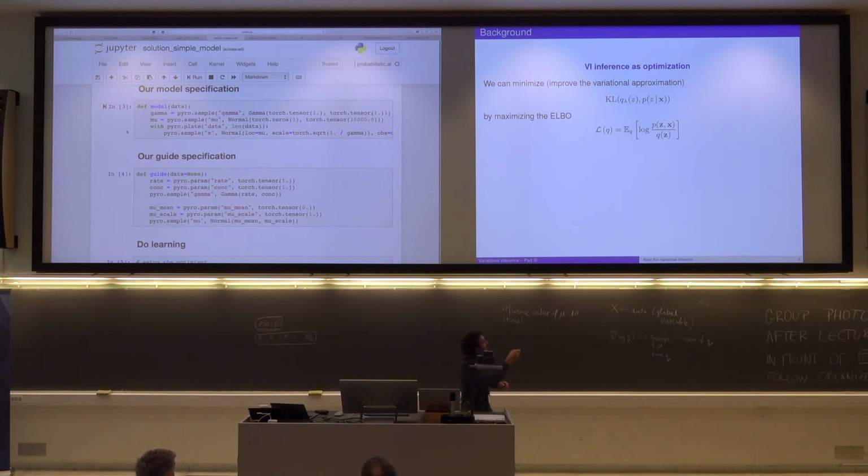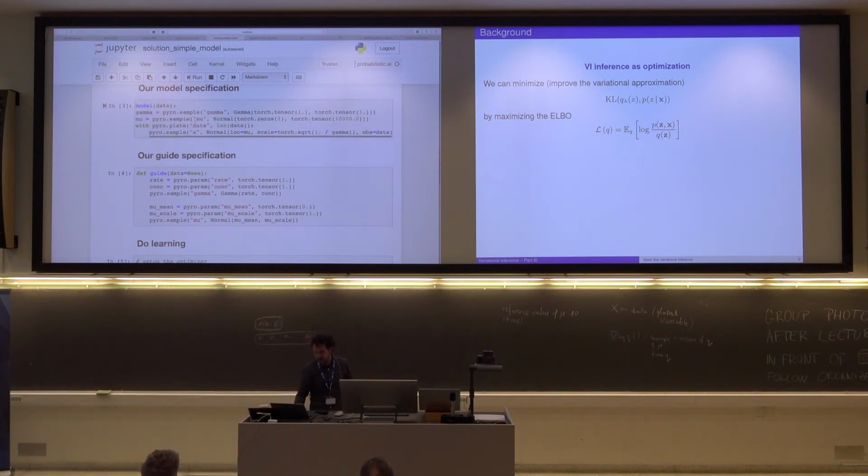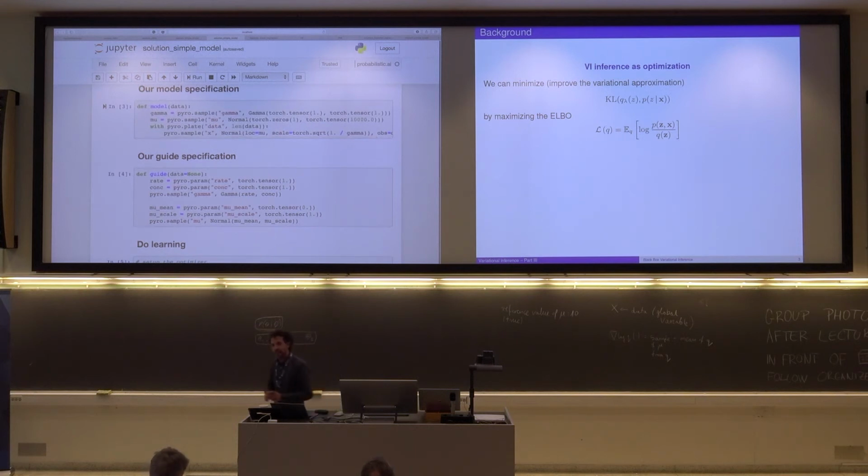The question is, I have to define this Q. How does this Q look like? This is what I can do in Python. Okay? Remember, the Q is over the latent. So here I have two latent variables. One is gamma, another is mu, because X has been observed. So the latent, the things that I don't know, are the mean and the precision. Perfect? Then I have to define a Q over the latent, which is a Q for the precision and another Q for the mean.